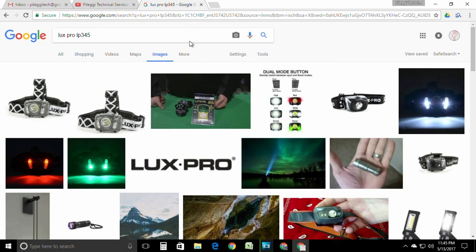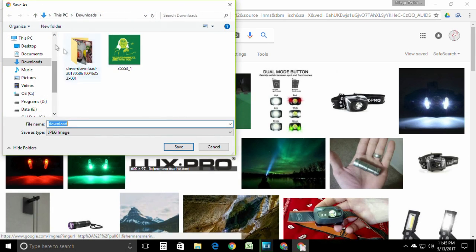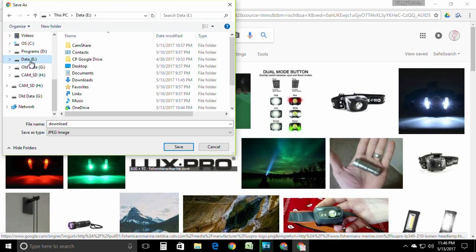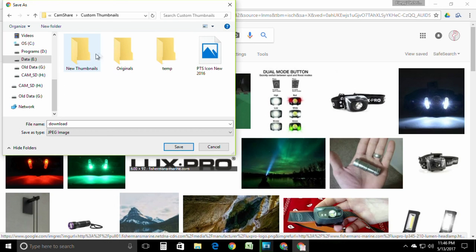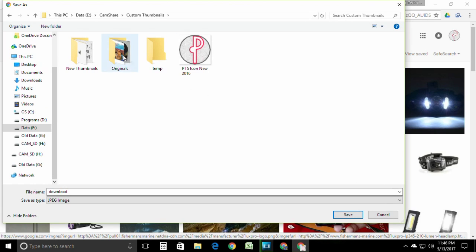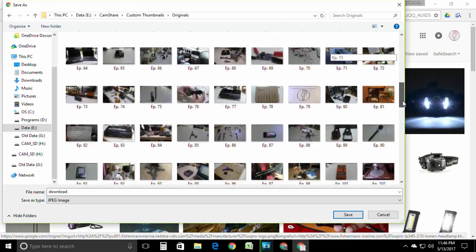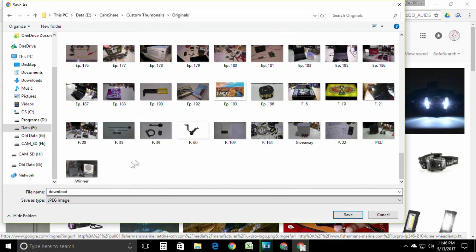So in Google Images here, if we right click and let's see, we can save the image as, and we'll go to my folder here where I want to keep this. And I have a special spot just for that. If we go into data here, and in the Camp Share folder, there's a custom thumbnails folder. And if I do a screenshot or anything like that, or a picture on the camera, that's what all this here is. So we can actually save that here if I want.